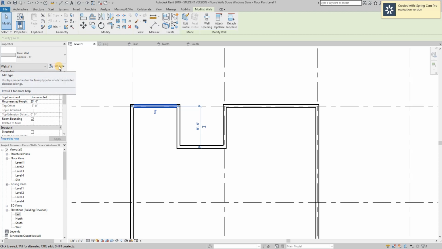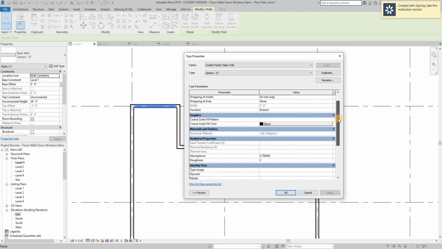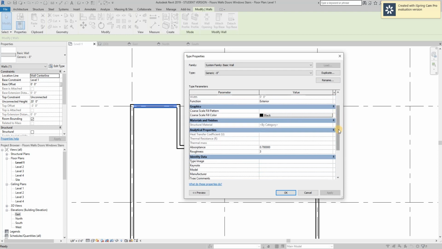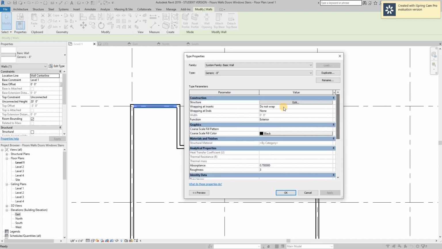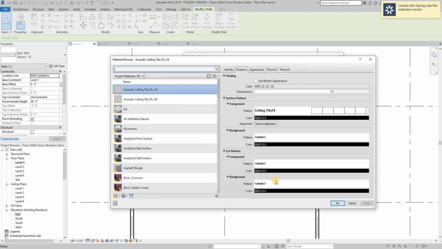close that. If you hit edit type right here, you can see more of its properties. So you can see it's got some wrapping settings for how it deals with joints. It's got some graphic settings that you can start to mess with if you like. If you go into structure here, if you hit edit, you can see what it's made out of. So that's why it's a generic 8-inch wall, is they just give it a generic material. And that's so that you can just lay things out and really just sketch in Revit. You can come in and you can start to change. If you hit by category and then the little ellipsis, you can start to change these materials.